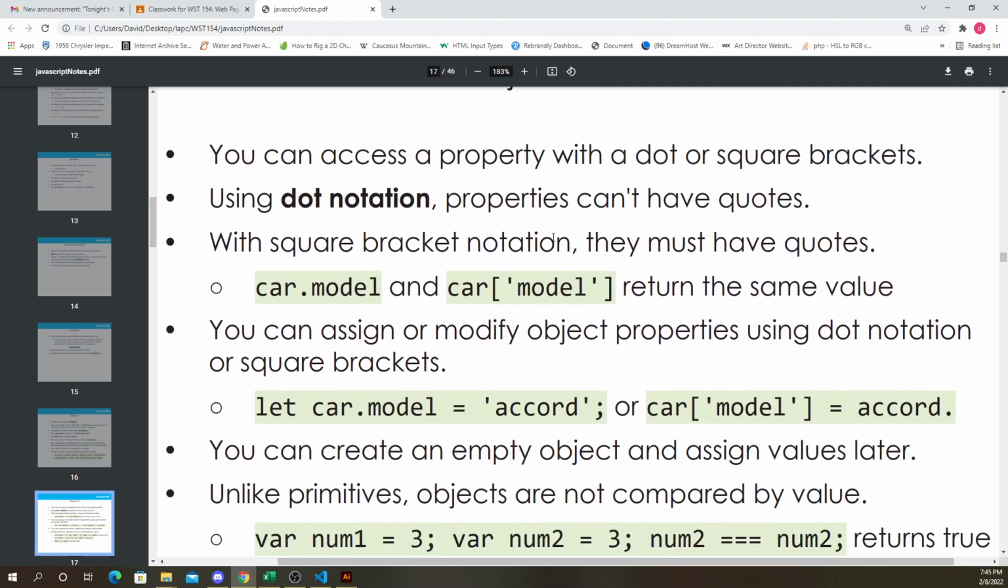Objects 2. You can access a property with a dot or square brackets. So there's two different ways to access the properties of an object. You could use dot notation or square brackets. Important difference: when you use a dot, of course, you just put dot and then the name of the property, or the key, right? Key, property, same thing. The difference between doing it with the dot notation and the square bracket notation is, if you're doing it with the square brackets, then you need to put quotes around your key.